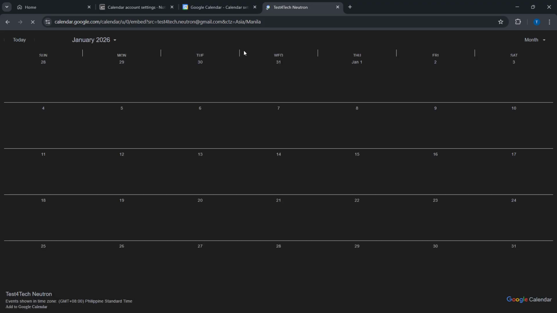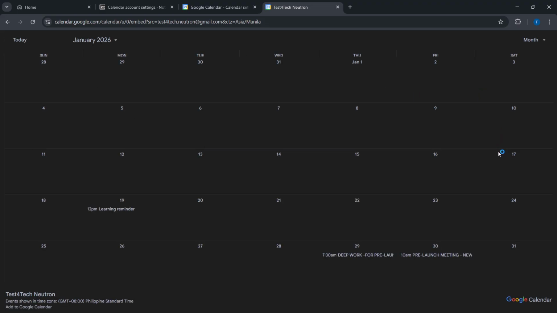A quick but important note. This calendar embed is read only in Notion. You can click events to view details if you chose to show them, but you won't be able to create, move, or edit events from inside Notion. To make changes, open Google Calendar, update your events there, and then come back to Notion. The embed will reflect those changes shortly.